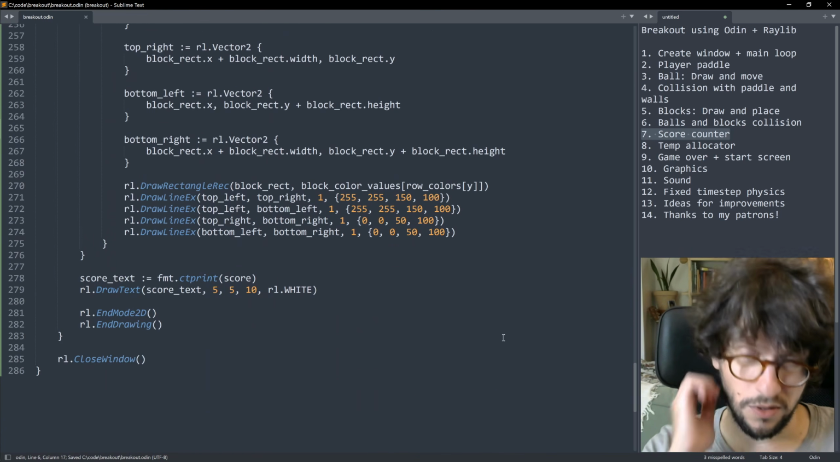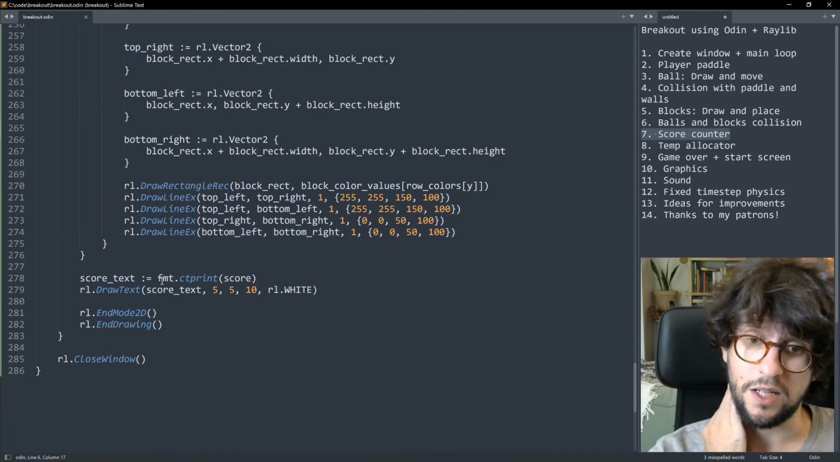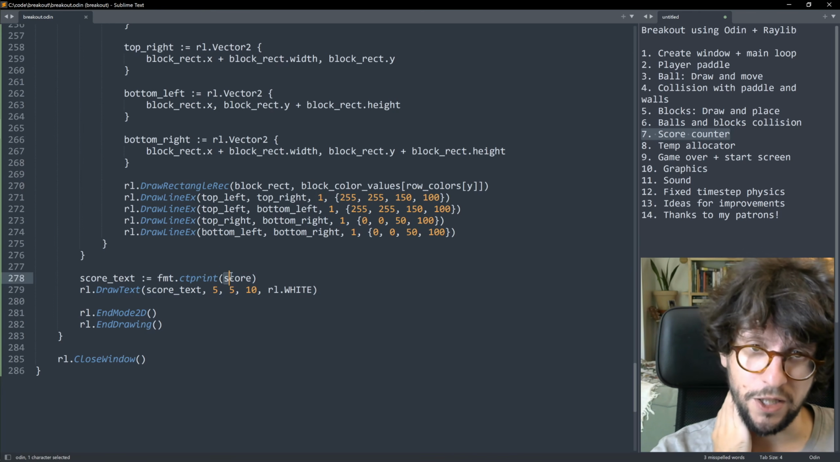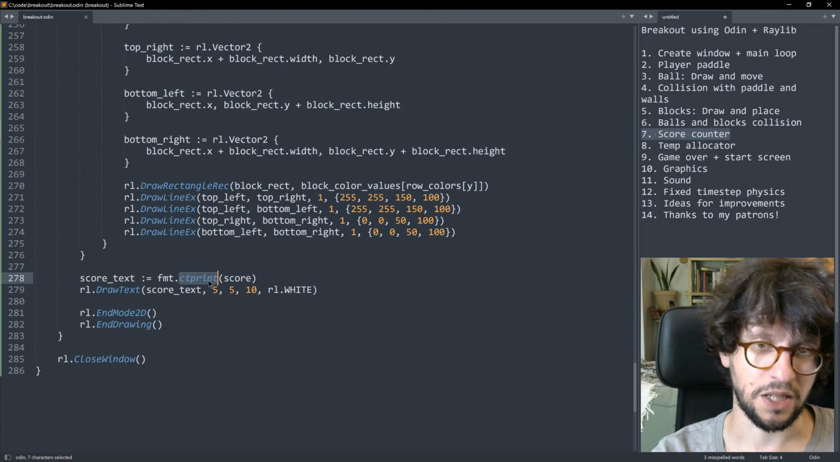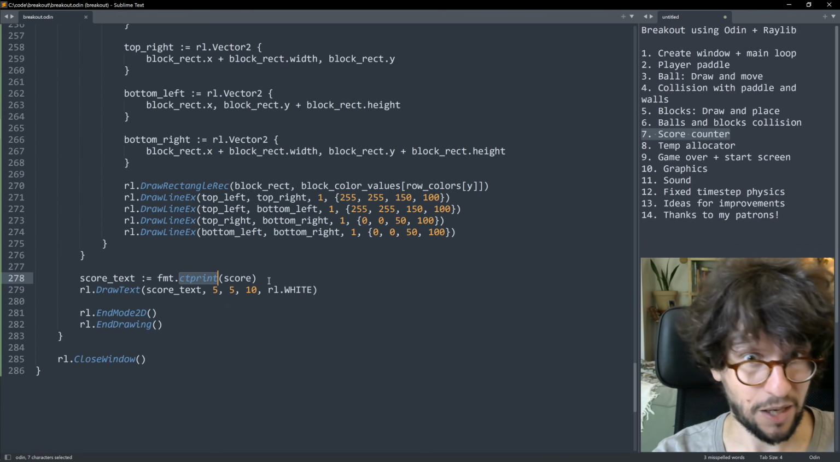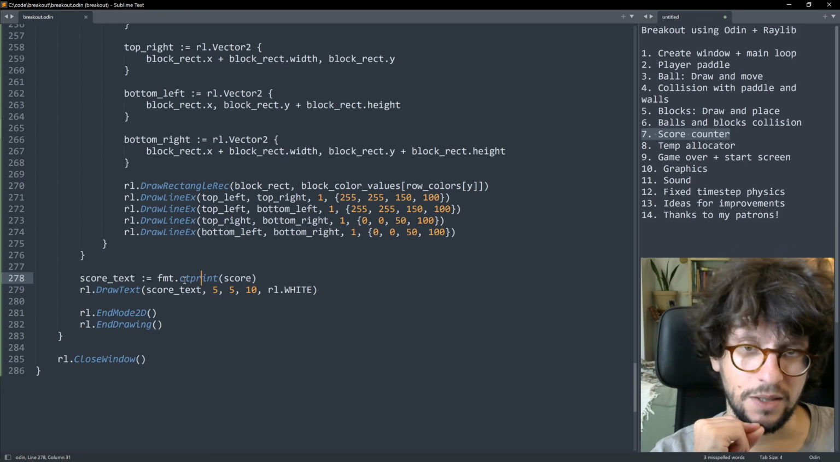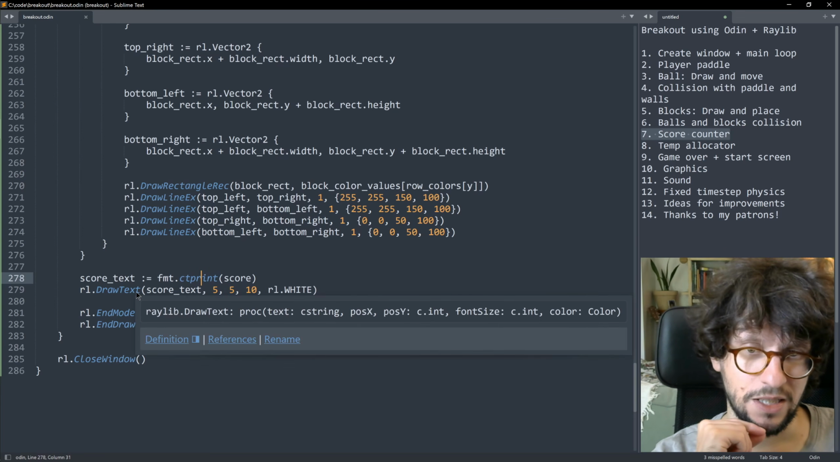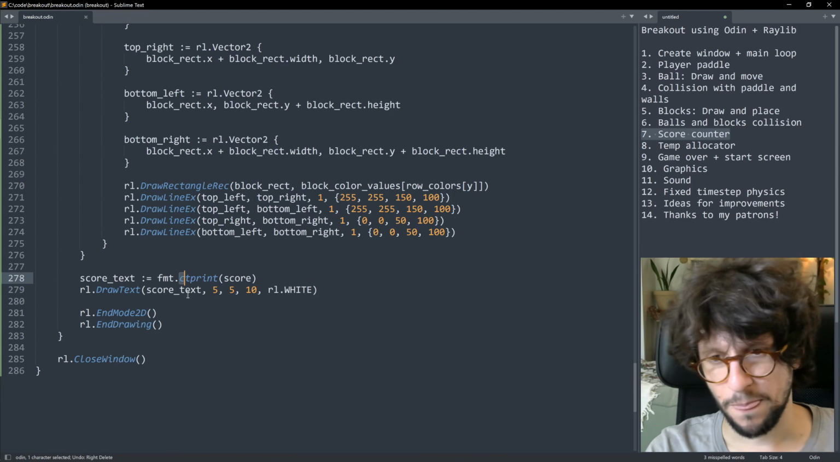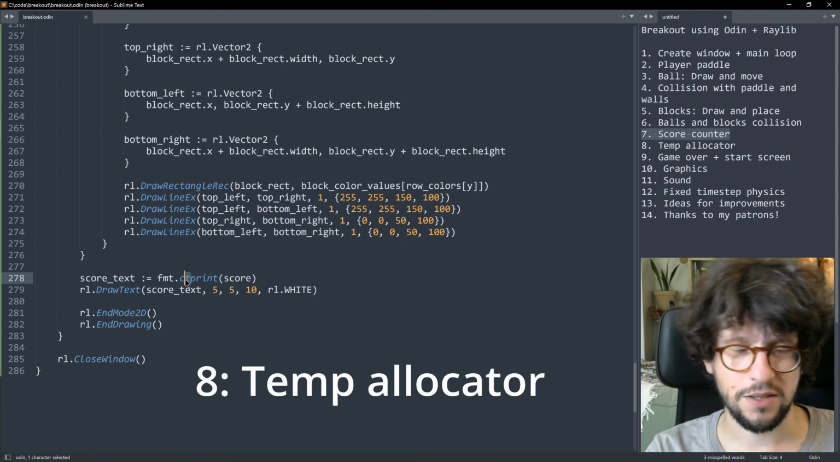Let me just say a few things about these things here. So this thing takes sort of any variable here and tries to create a string that represents whatever that one contains. In this case, it will make a string that contains the numbers that this integer score contains. Since Raylib is written in C, it actually wants a C string. That's why there is a C here. You can create Odin strings like this, but if you put a C there, then you get a C string. That's one thing. Now, the T here stands for temporary.